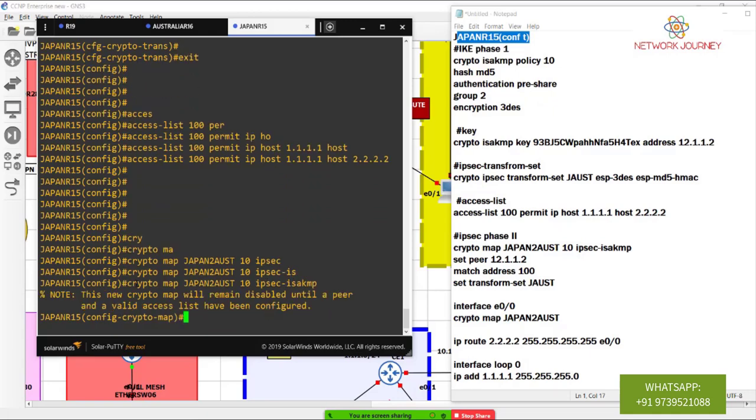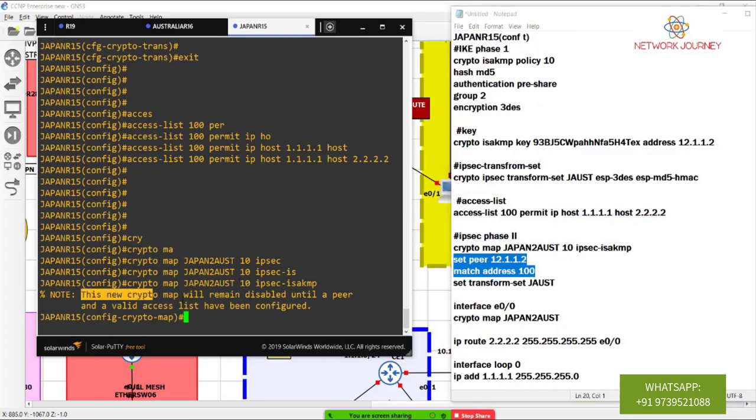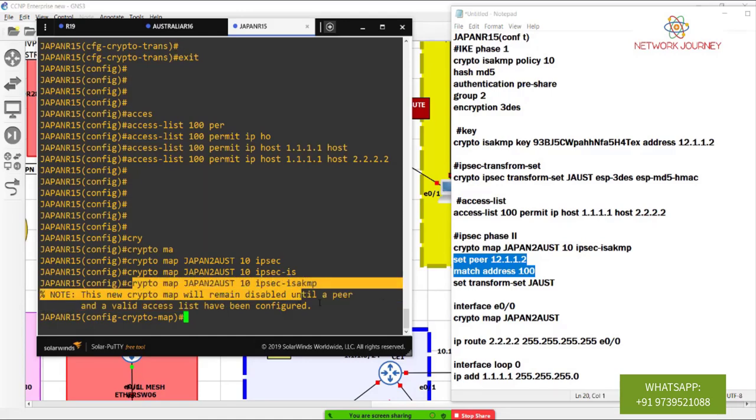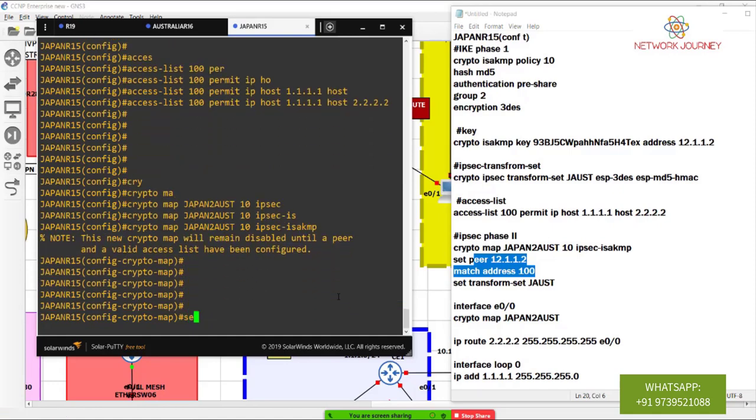So when I'm starting with crypto map, it says that there are some missing values. This new crypto map will remain disabled until a peer and a valid access list has been configured. So these are the two values that it's actually asking me to enter, and I'm gonna get this warning message every time, because until I define this, my IPsec is not actually defined properly. So I'm gonna do that.